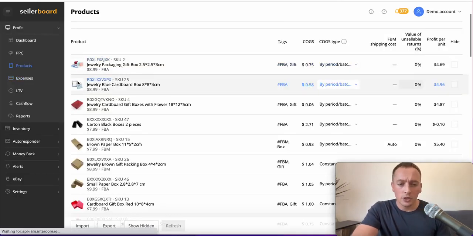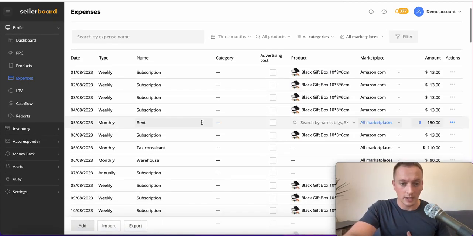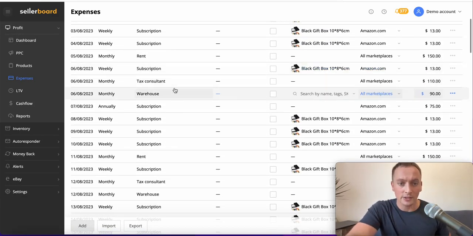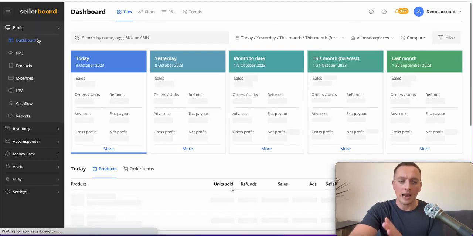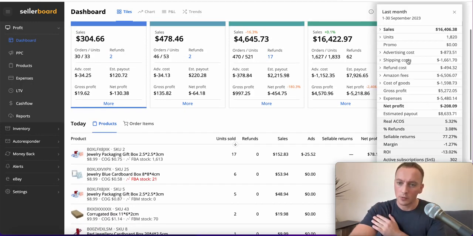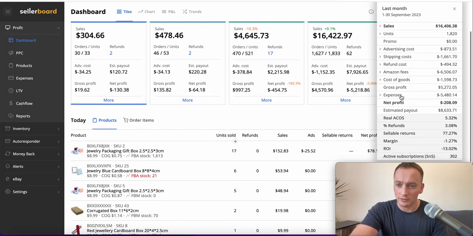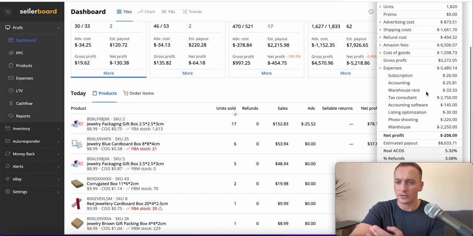Let's look at the other stuff. So you can do expenses here. You can add all of your expenses into Sellerboard as well. You can add your subscriptions, your rent, your tax, your consultant, your warehouse, so that when you look at this snapshot for last month, you're looking at the entire breakdown of all of your fees. As you can see, the expenses that you add, tax, consultant, warehouse, rent, will all come off the expenses tab there.